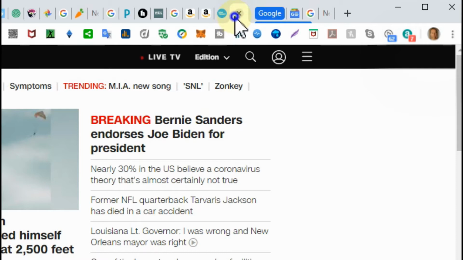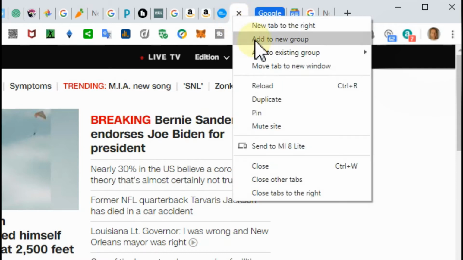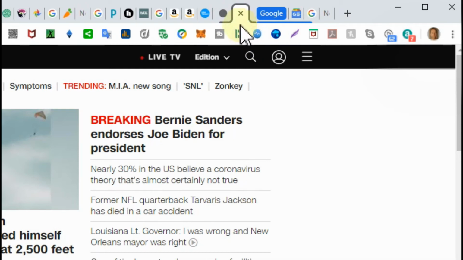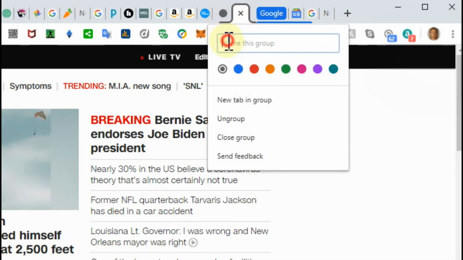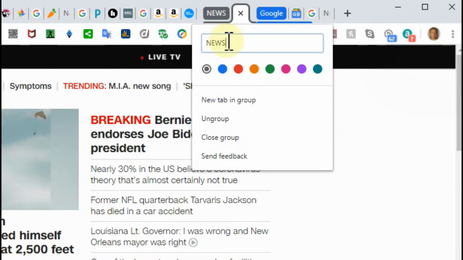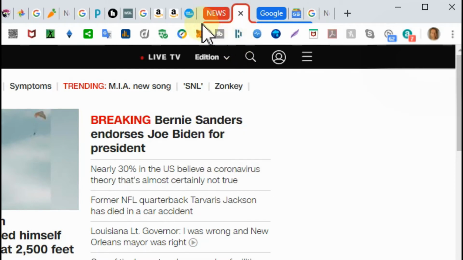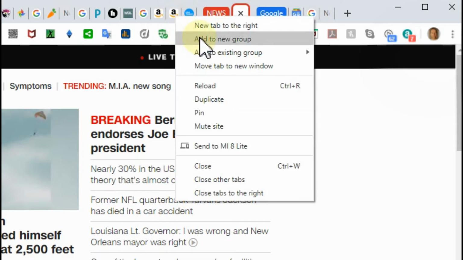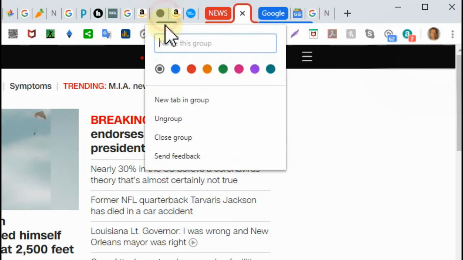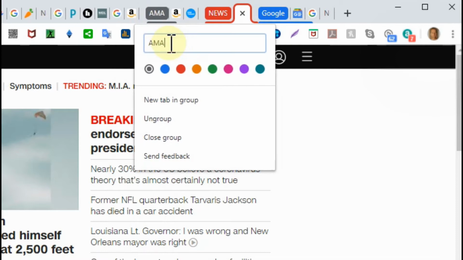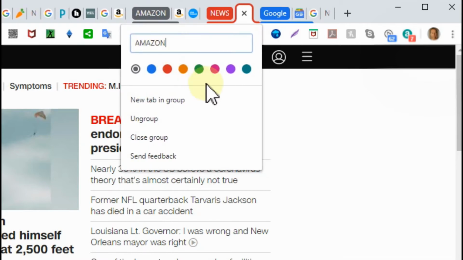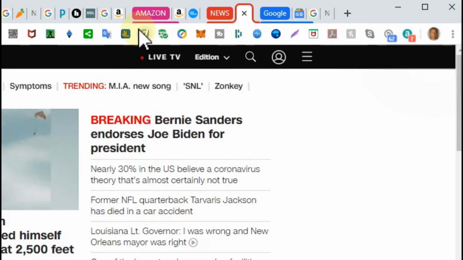I can do the same thing here. Let's say for news, I can right click on that and make a new group. Also here I have to click on the left side and I will call it news, and I give it a red color, and I click enter on that. And here same thing, I can call this Amazon. Okay, let's give it another color and hit enter. So we have now 3 groups.